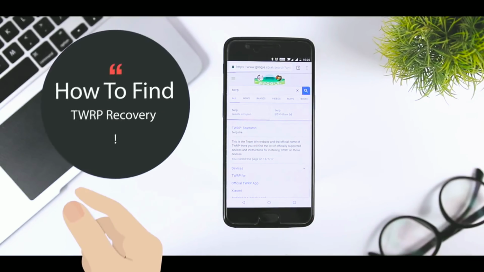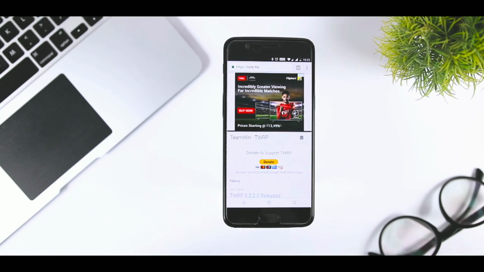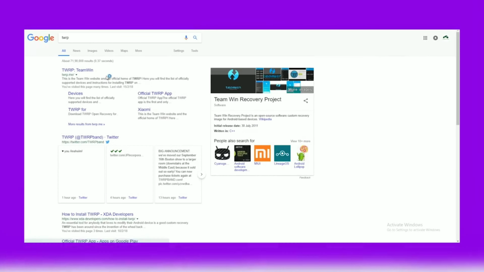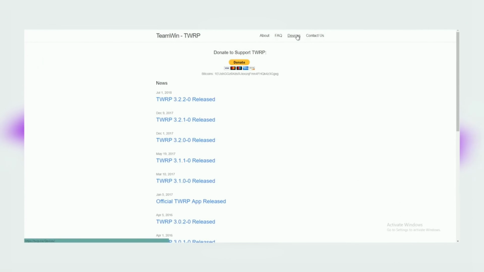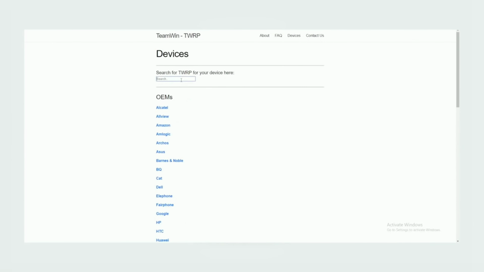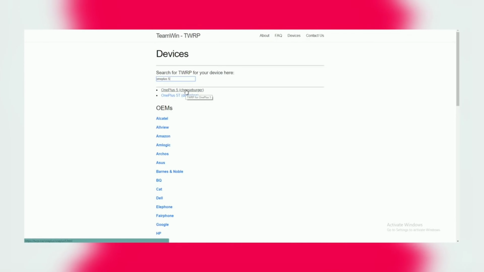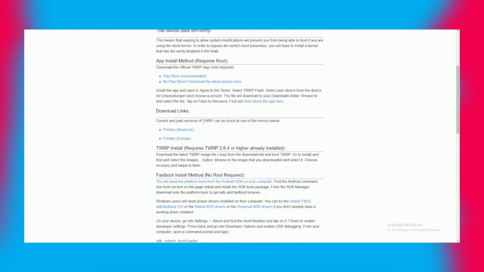Now first, let's see how you can find the TWRP recovery file for your specific device. For demonstration purposes, I am using a OnePlus 5. So I will simply go to the official website of TWRP recovery, then devices. Here I will type the name of my device, that is OnePlus 5, and here is the official TWRP recovery for my device. So that's how you can download the official TWRP recovery file for your specific device.